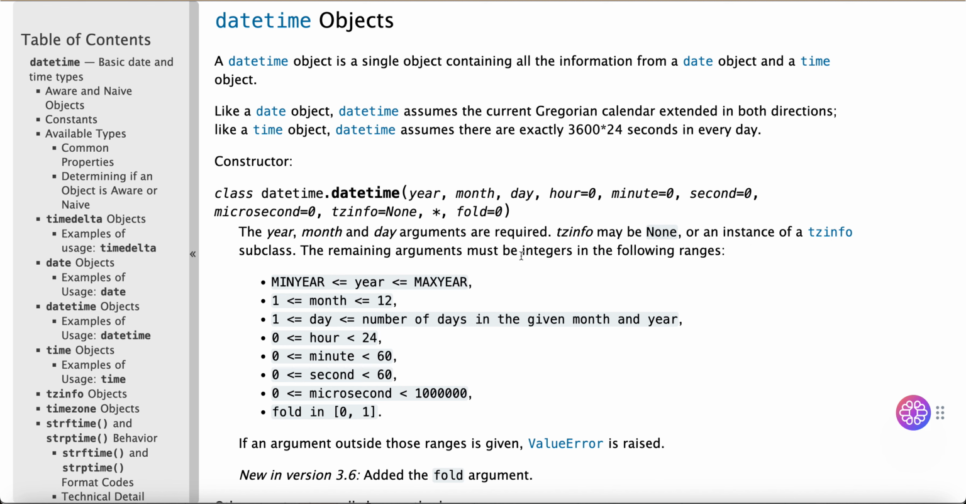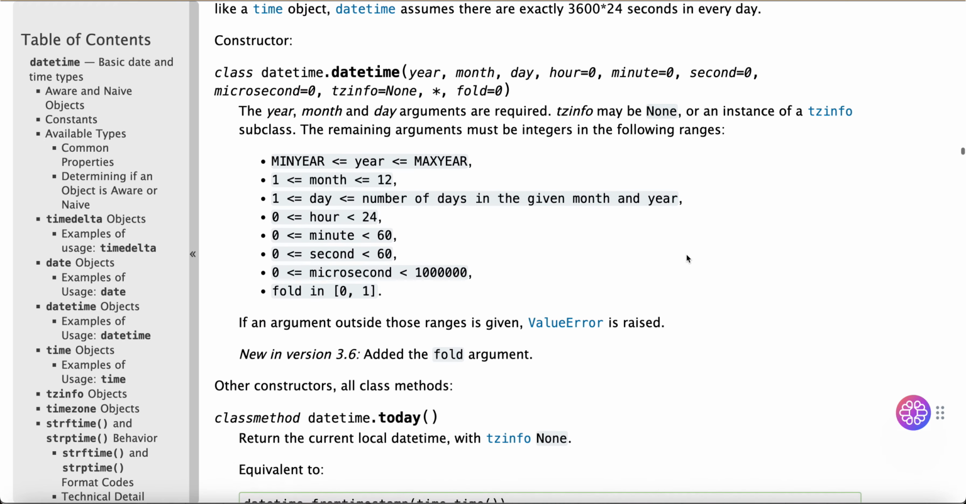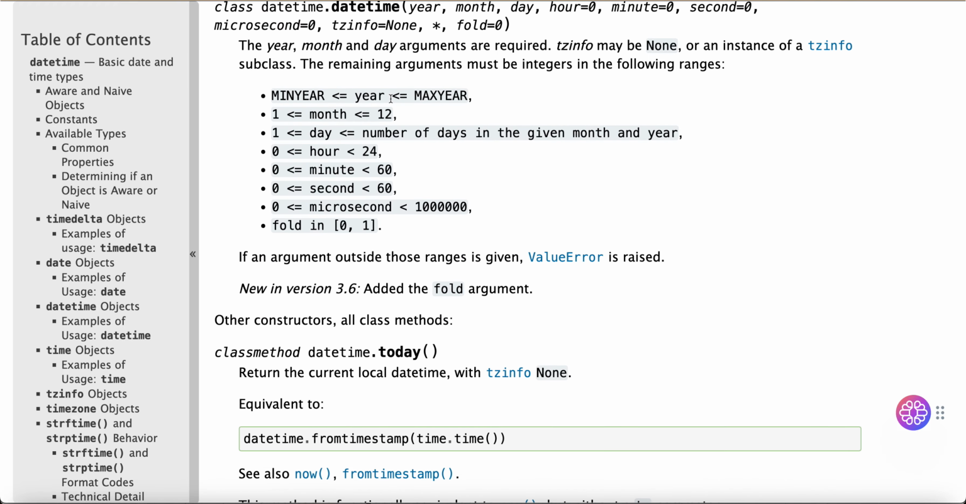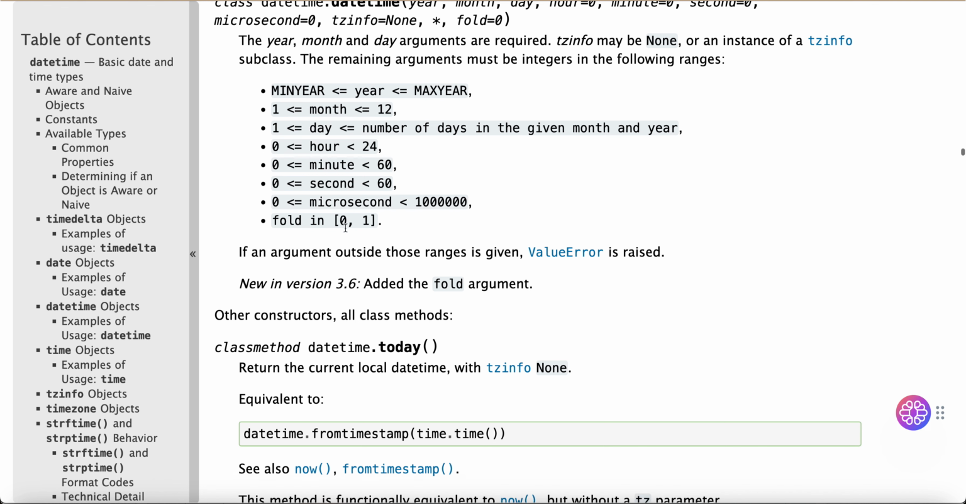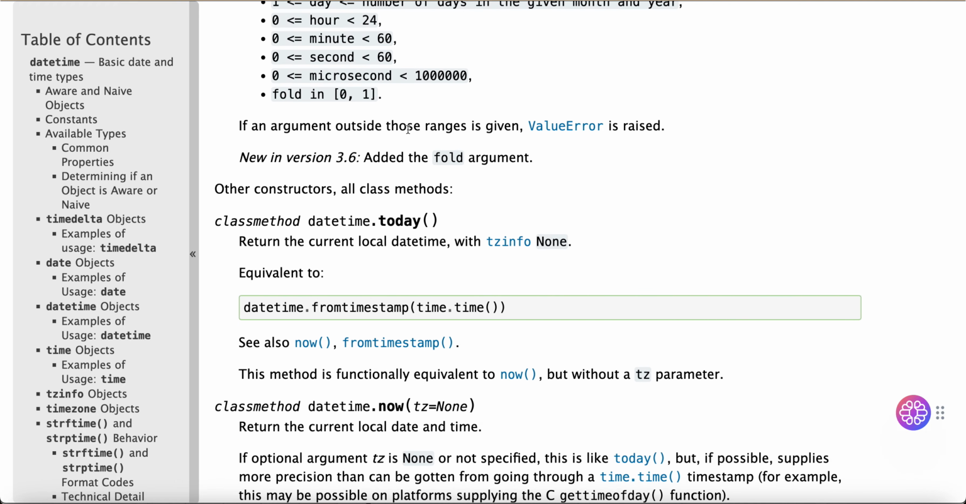The remaining arguments must be integers in the following ranges: MINYEAR <= year <= MAXYEAR, 1 <= month <= 12, 1 <= day <= number of days in the given month and year, 0 <= hour < 24, 0 <= minute < 60, 0 <= second < 60, 0 <= microsecond < 1000000, fold in 0 to 1 range. If an argument outside those ranges is given, ValueError is raised.